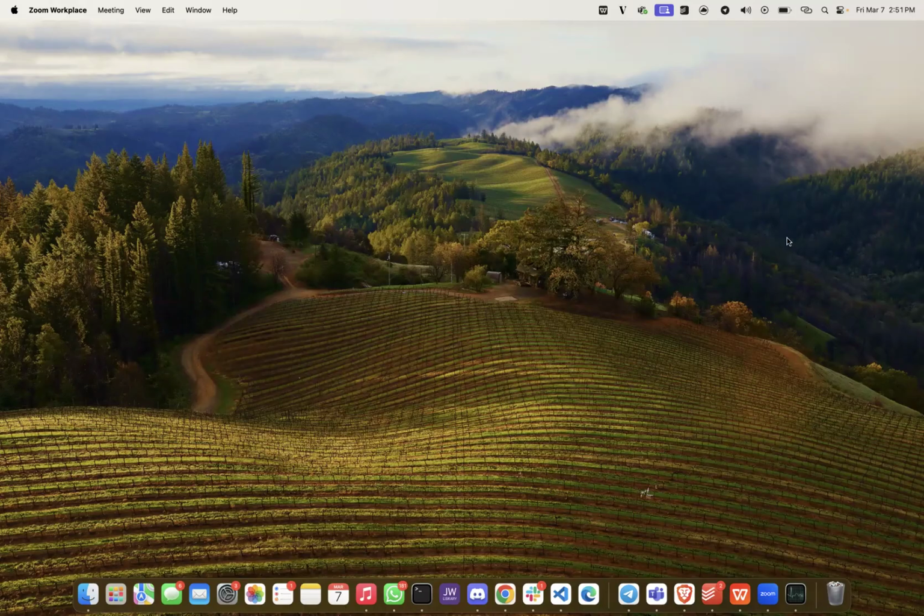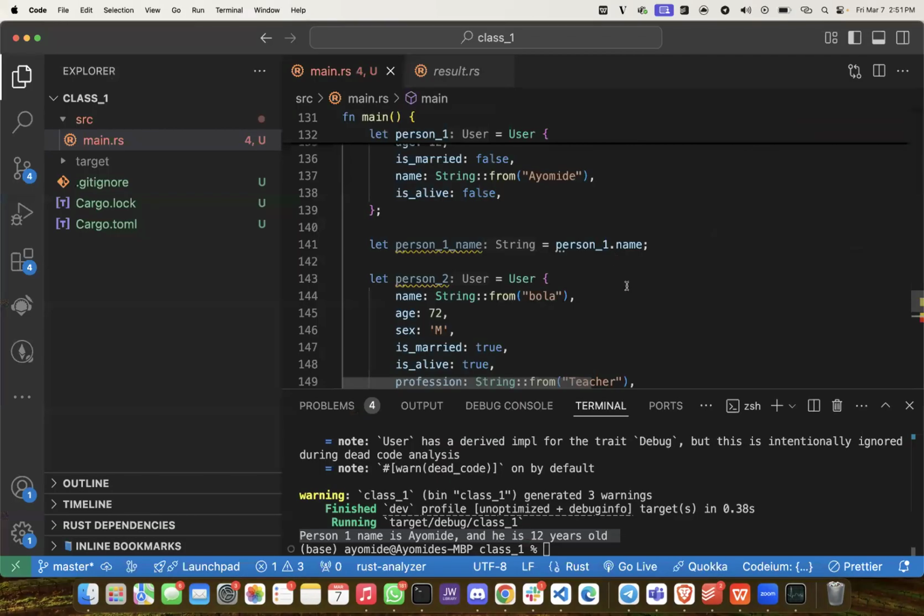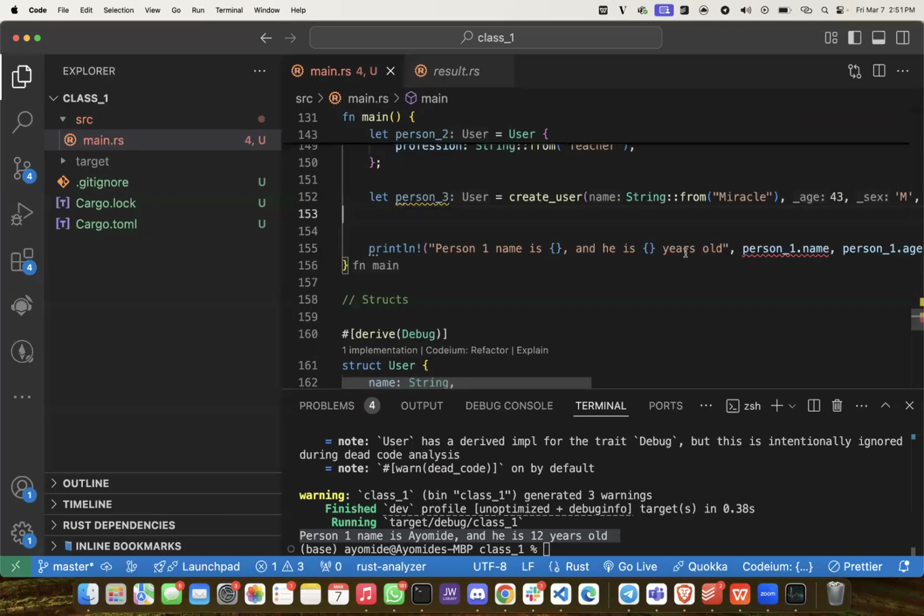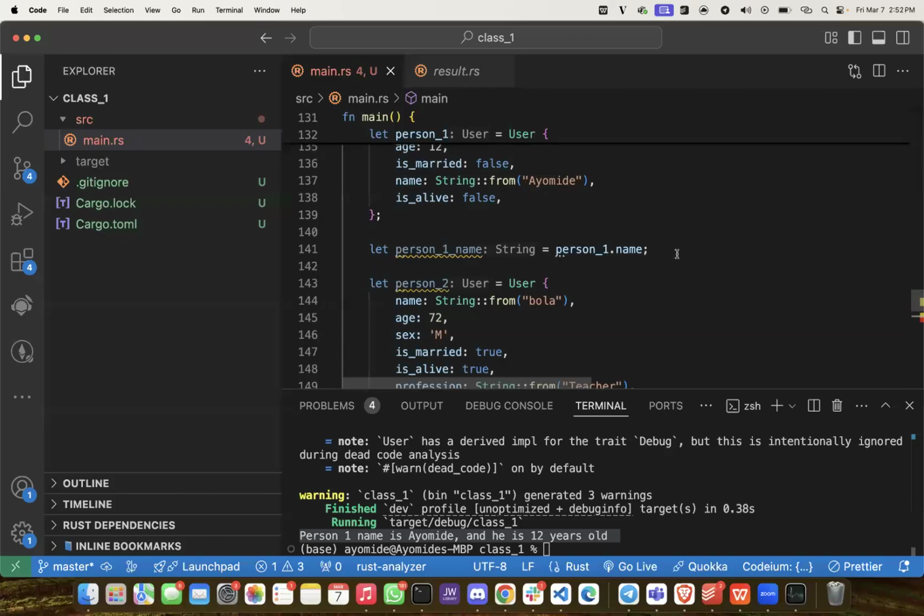Julius, please. I think the answer is no, because numbers implement the copy trait on themselves. Great, so for integers, it won't. Thank you for that answer. Now, let's let the code give the answer to us itself.